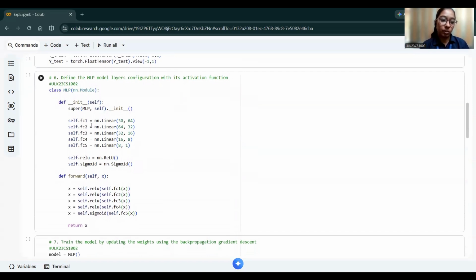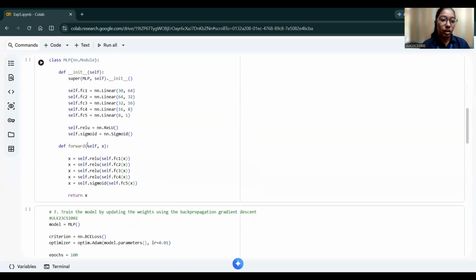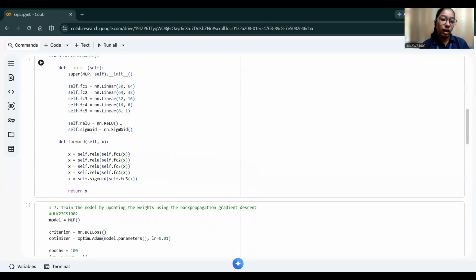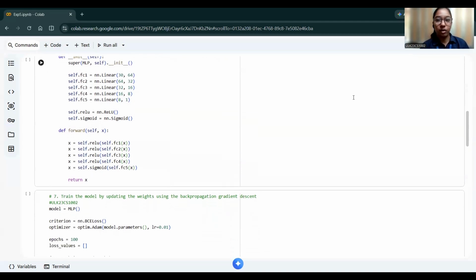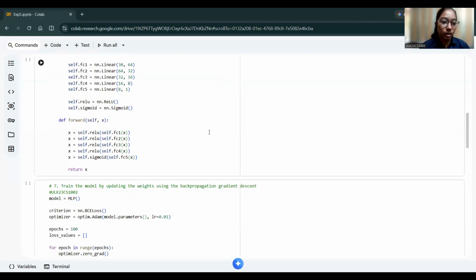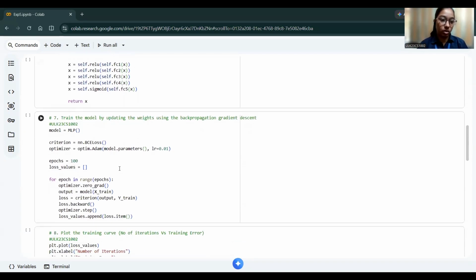Then FC1 means fully connected layers. So these are the 5 layers. Then ReLU means rectified linear unit, and this is the sigmoid function. Then we use forward propagation by using the rectified linear unit and sigmoid function.